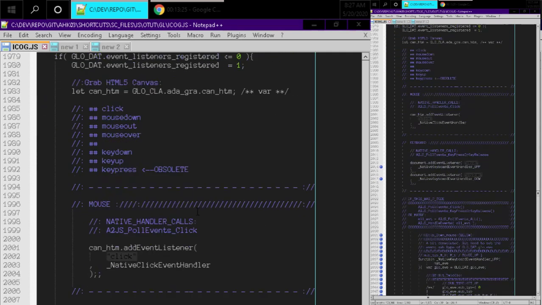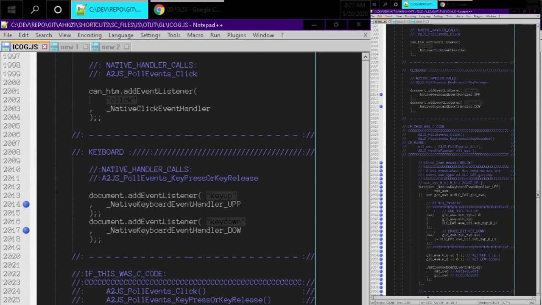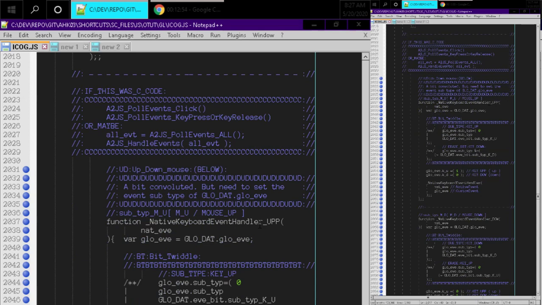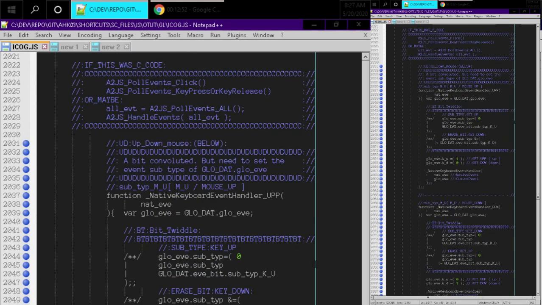So let's go down, because I know I've changed a lot of things here. First thing you'll notice is these event listeners for key up and key down. Now, instead of routing to native keyboard event handler, we're going to route to native keyboard event handler up and native keyboard event handler down. The reason for that is we need to set the substate on the events. It seems kind of hackish the way I did it. I'm not completely satisfied with it, but it'll do for now, right?